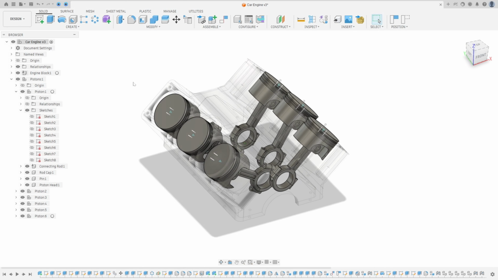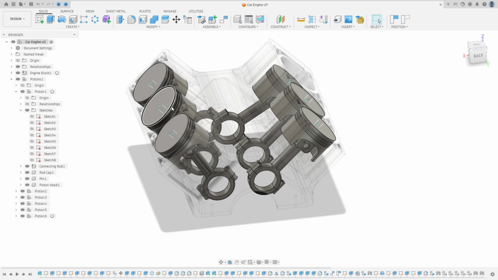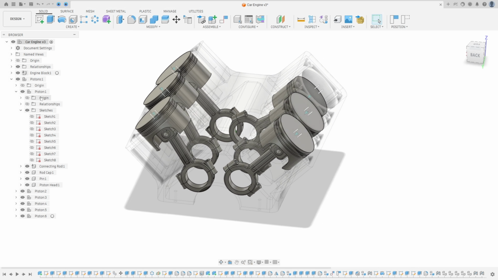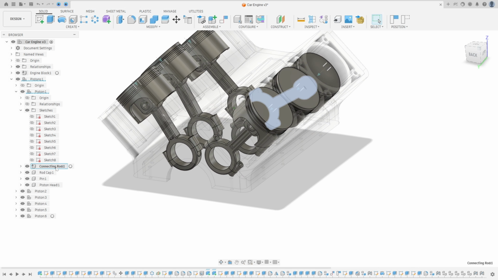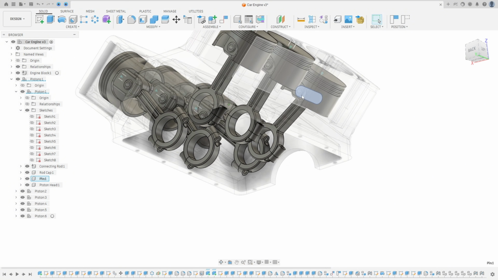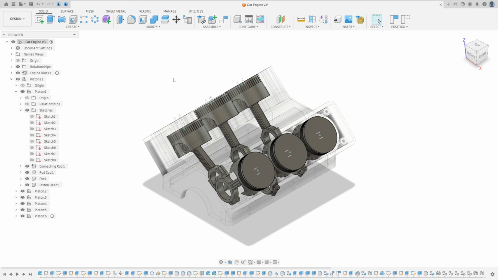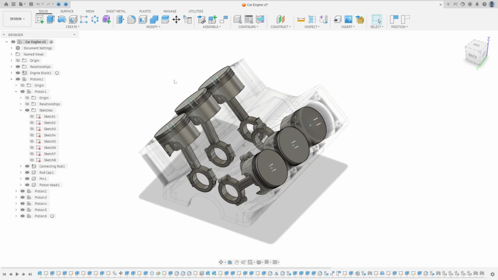In this episode of the car engine, we will learn how to create these pistons, and it will be divided by connecting rod, rod cap, the pin, and the piston head. So open the Fusion and let's go.